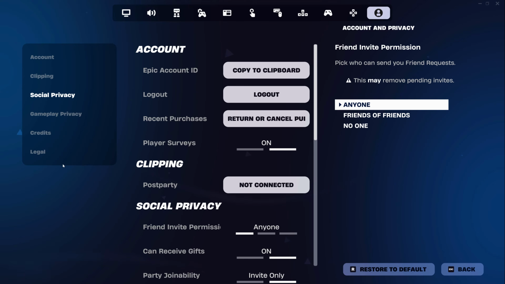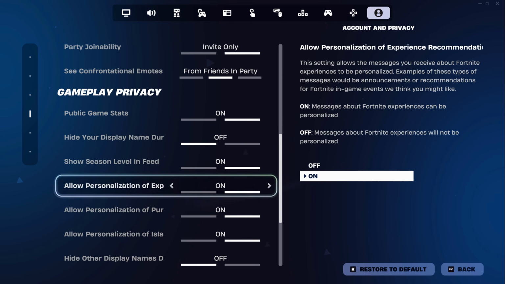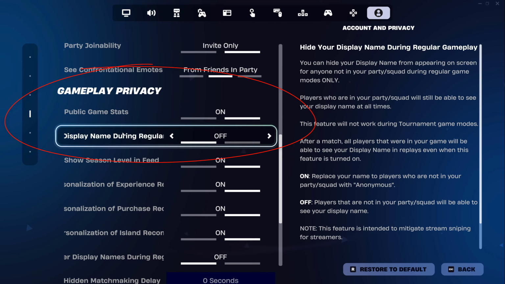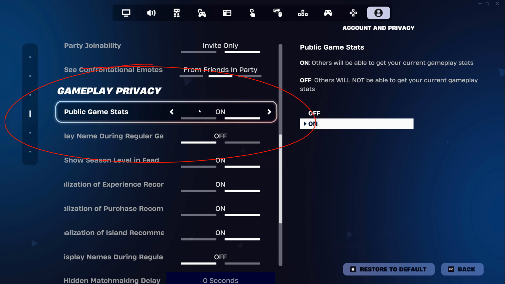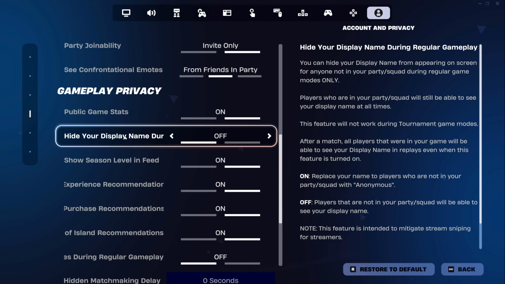And then once under account and privacy on the sidebar here, you want to go down to where you see gameplay privacy. If you want to, you can just scroll down, really doesn't matter. And then make sure these two settings are the way they are on my screen. You want your public game stats turned to on, and you want this one here that says hide your display name during regular gameplay turned to off. This could ruin or mess up the entire process that we're doing today.